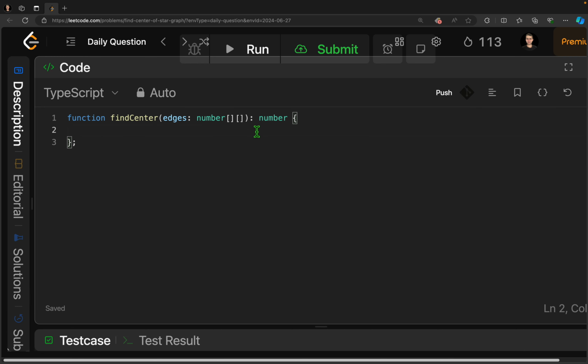So, what will we do? We will compare the first node of the first edge with both nodes of the second edge. Then, if it matches either of them, we return the first node of the first edge as the center. Otherwise, we will return the second node of the first edge as the center.